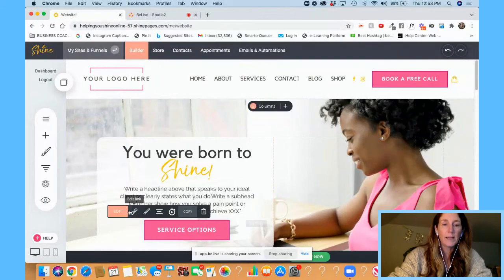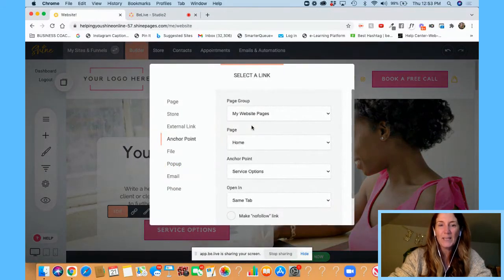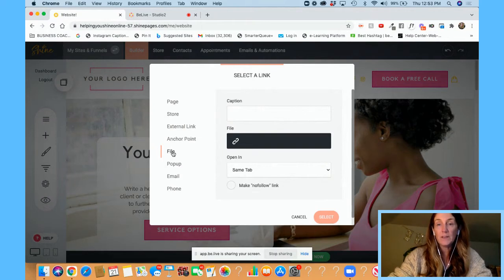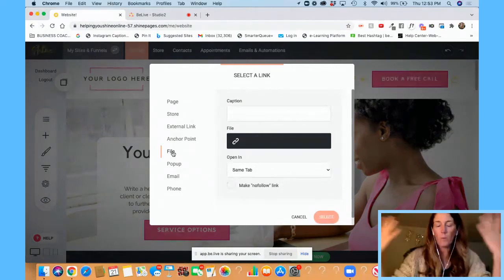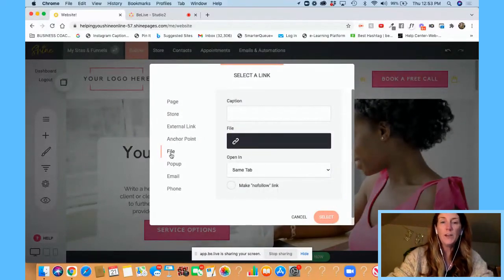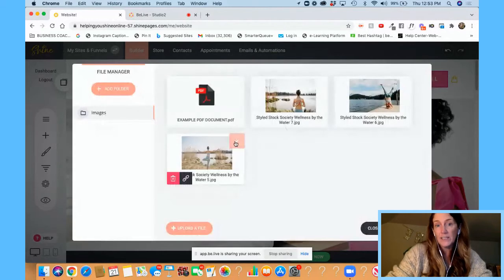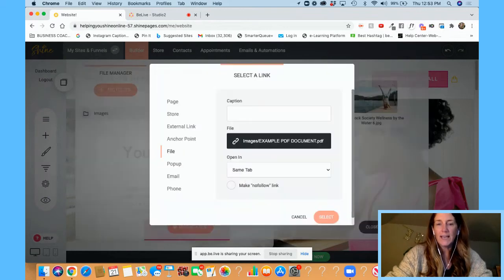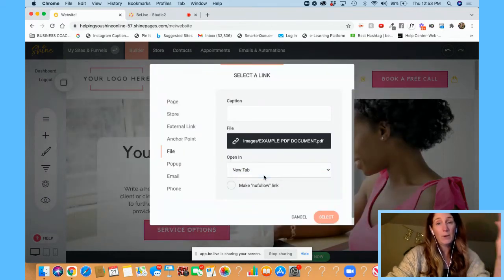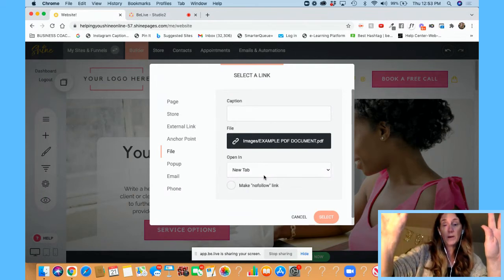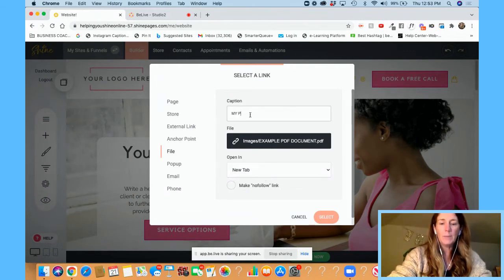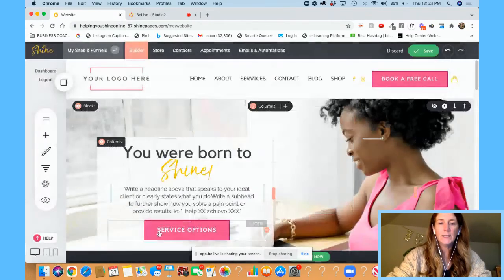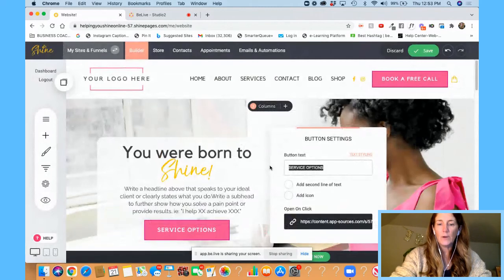Okay, now let's go back again, edit the link, back to our select a link page. We can also link to a file. If you'd like to have people download this PDF document, you can do something like that. It's just going to open up a PDF document for them. So here on our file, we're going to click to add that file itself. I have an example PDF document. You would save it here in your file manager, select it, and I'm going to open this in a new tab. Again, I want my website to stay open. This PDF document will open up in a new browser window, and I'm going to name it My PDF. Hit select. Let's edit what this says. We can say download now.